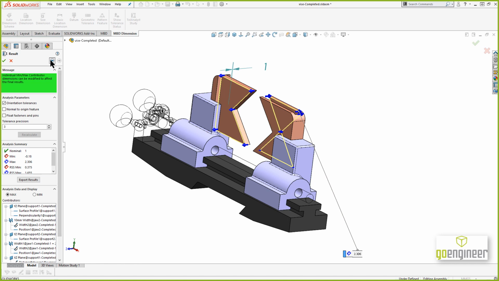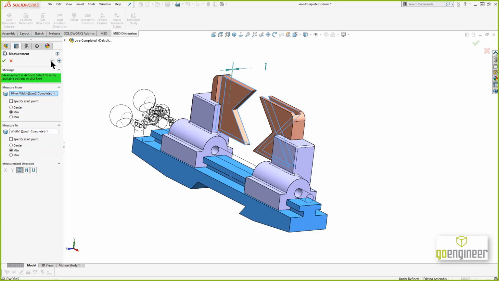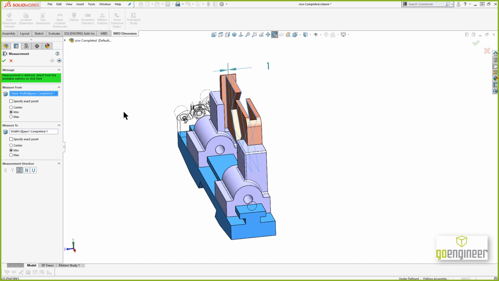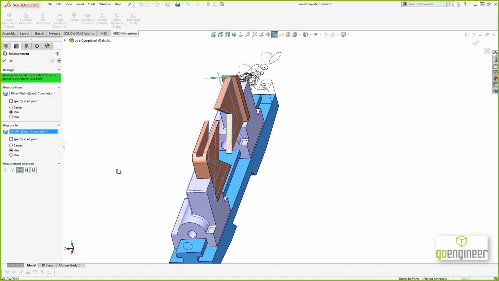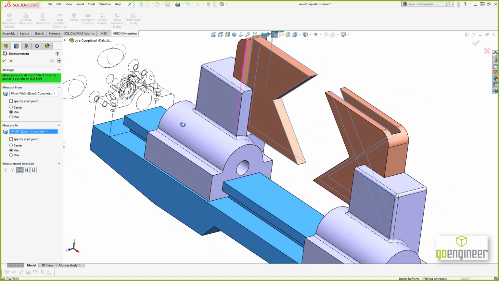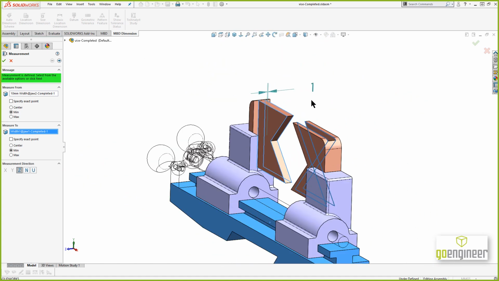Let me back up a couple of steps here so you can see the setup. For measuring from, I rotated around and picked the opposite side of this one plate, and for measuring to, I'm picking the inside of the part there, giving the range of where it's supposed to be. So min there, and I'm going across a Z direction, so relative to Z.